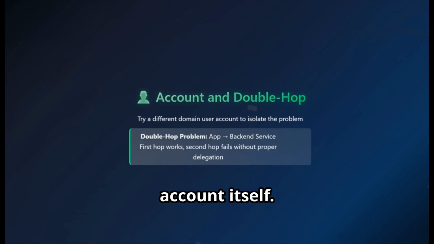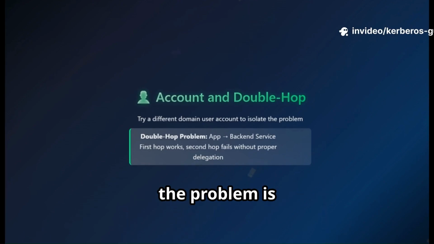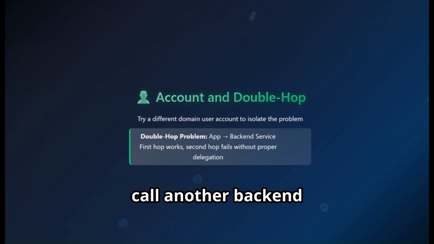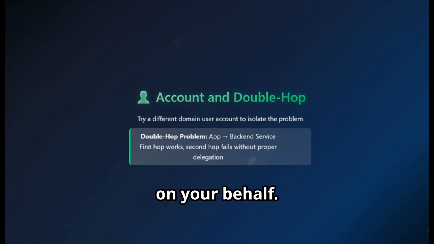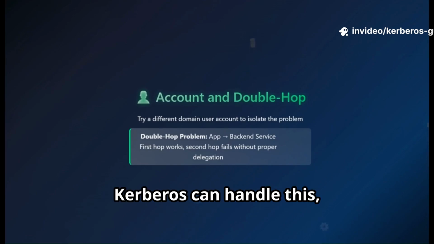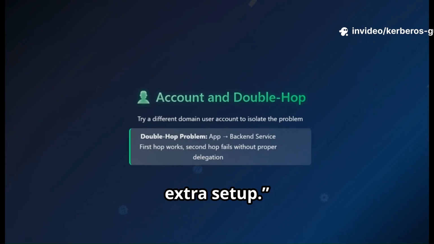Sometimes the issue is with the account itself. Try logging in as another domain user and see if Kerberos works there. If it does, the problem is likely tied to the first account in Active Directory. Then there's the classic double hop problem. This happens when your app needs to call another backend service or database on your behalf. The first hop works, but the second hop fails if delegation isn't configured. Kerberos can handle this, but it requires extra setup.